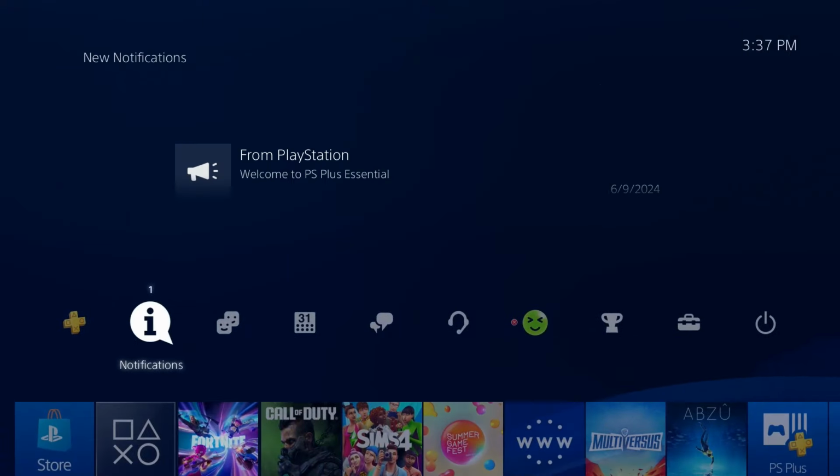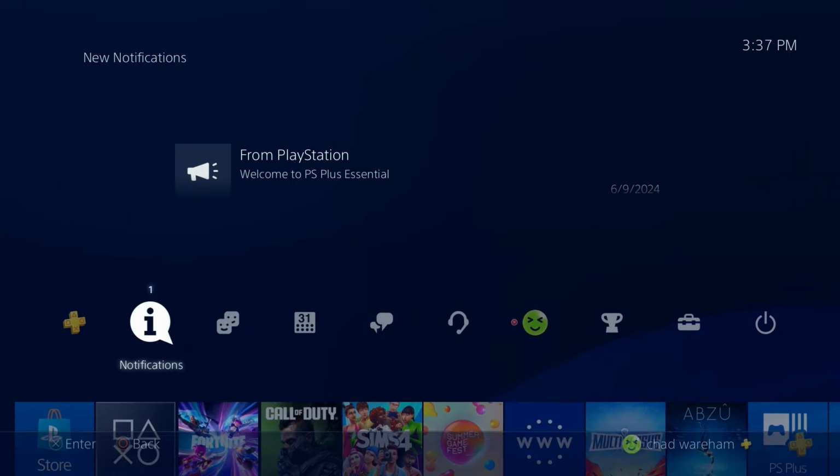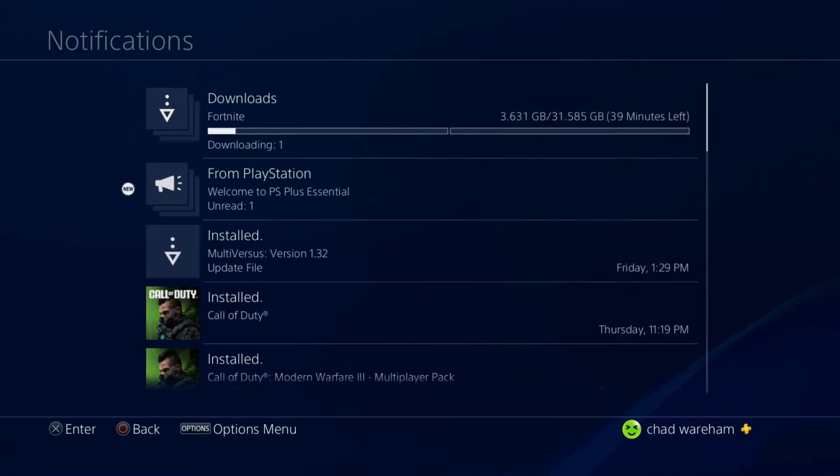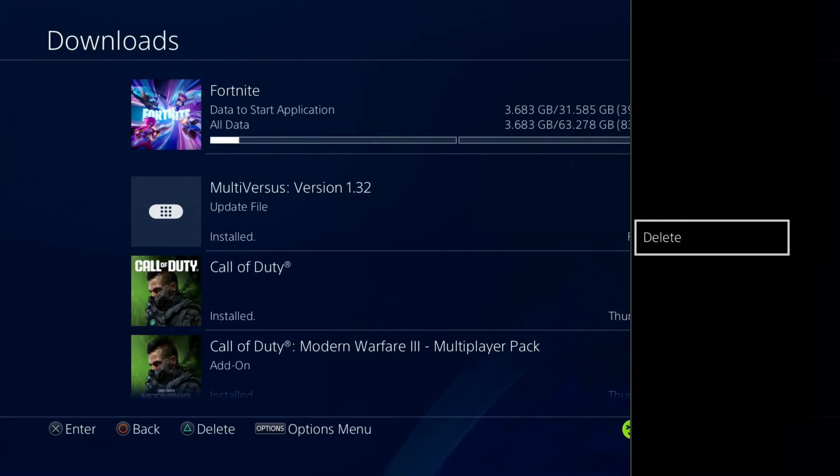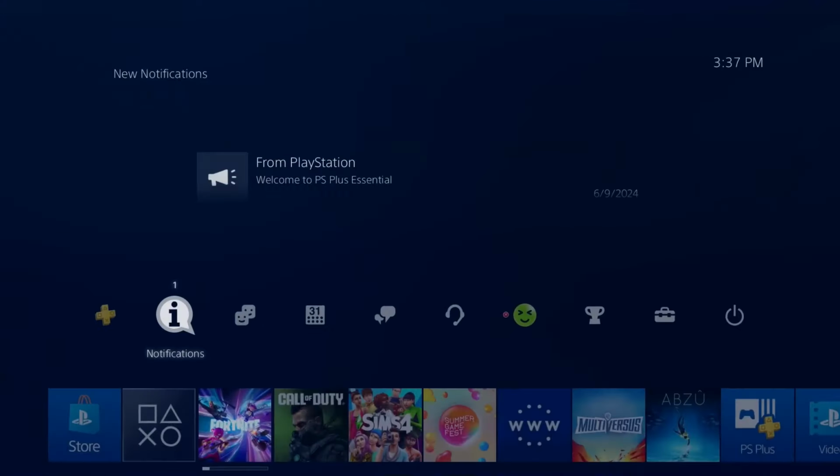Now, if you have corrupt data from a specific game download, go up to Notifications and go to your downloads. And what you want to do is find the install and press the Options button and then delete it. Now, once you've done that, you want to try and reinstall it.